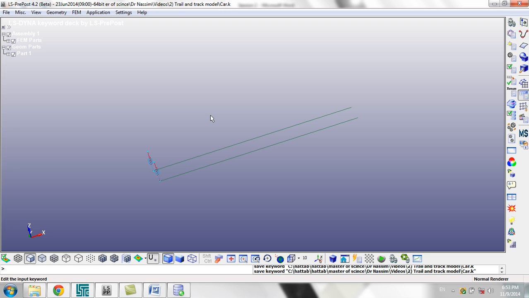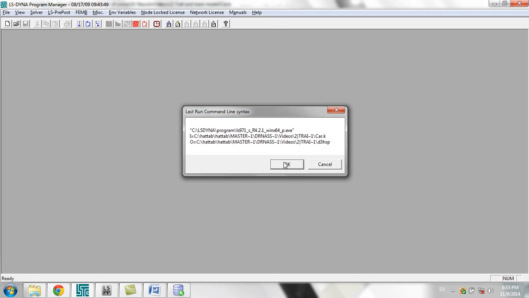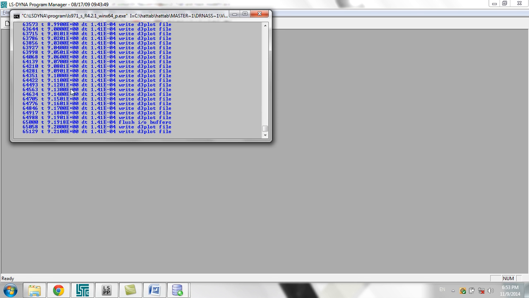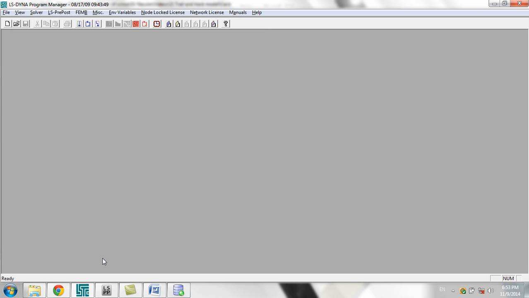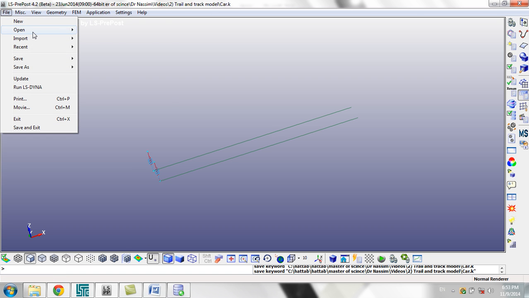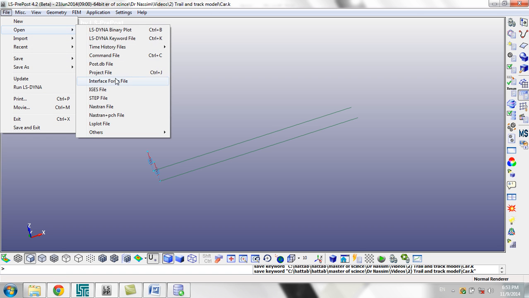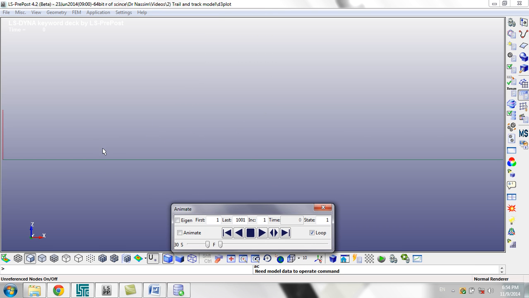And then I'm going to save my model again, and then let's run the model again. Okay, now as you can see, it's solving the problem, but we have to ensure that our model has been solved. So let's go back to LS-PrePost, and I'm going to open file, open, binary D3plot file, and open my D3plot file to see the output.